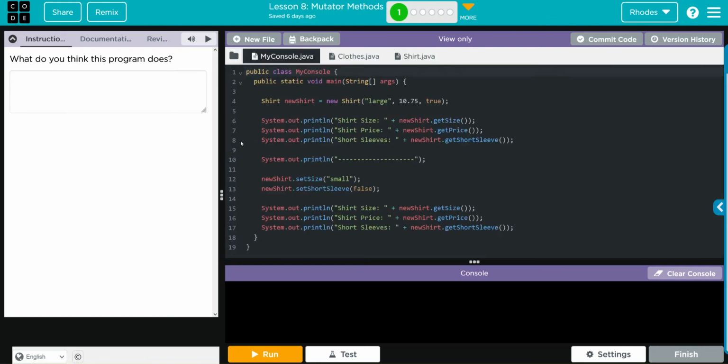Going back here, what do I think is going to happen? So this object, we're creating a new shirt of the shirt subclass, and that's a subclass of clothes. So remember, we have access to some parts of the methods of clothes. First, we're printing off the size, price, and does it have short sleeve? And in our initial object, that should be large, 1075, and true. Looks like we got a dashed line printing.